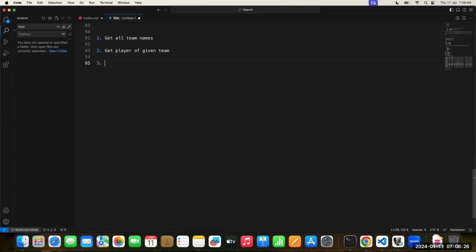The third one is: get team name, total players, maximum amount, minimum amount, and average amount of the given team. We need to get the team name, how many total players there are, what is the maximum amount, minimum amount, average amount.